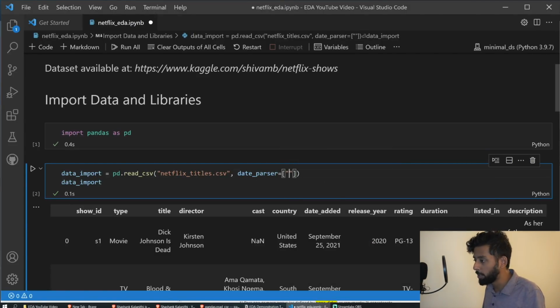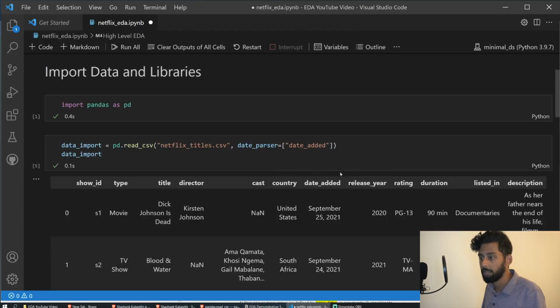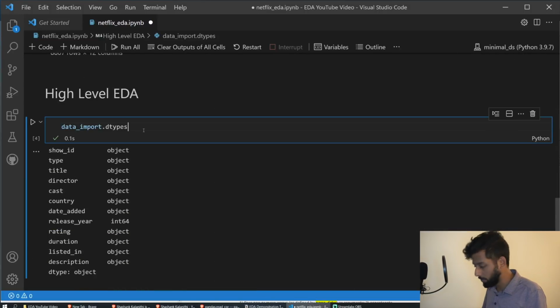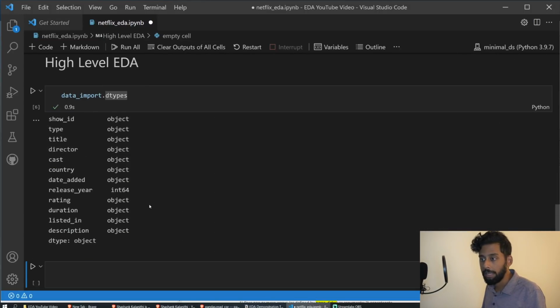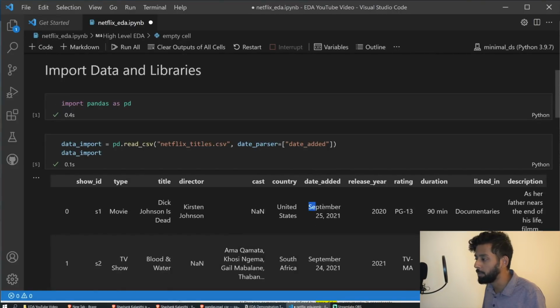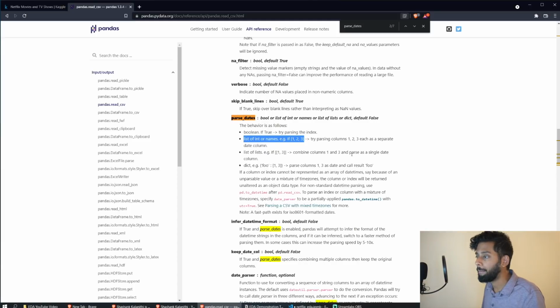And the column I wanted to parse is a column called date added. And then let's see if that changes it. Yeah, I didn't think so. So it's not in a very easy to read format. Like the computer doesn't know what this is. So I might have to specify the format.